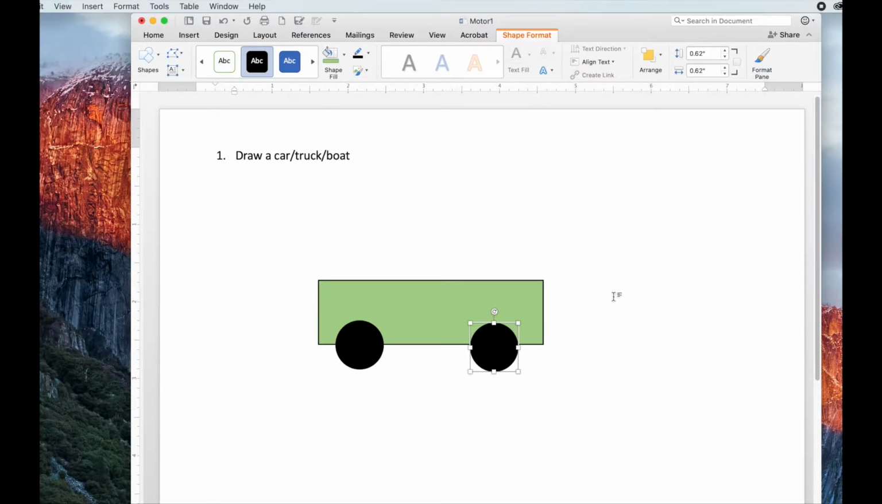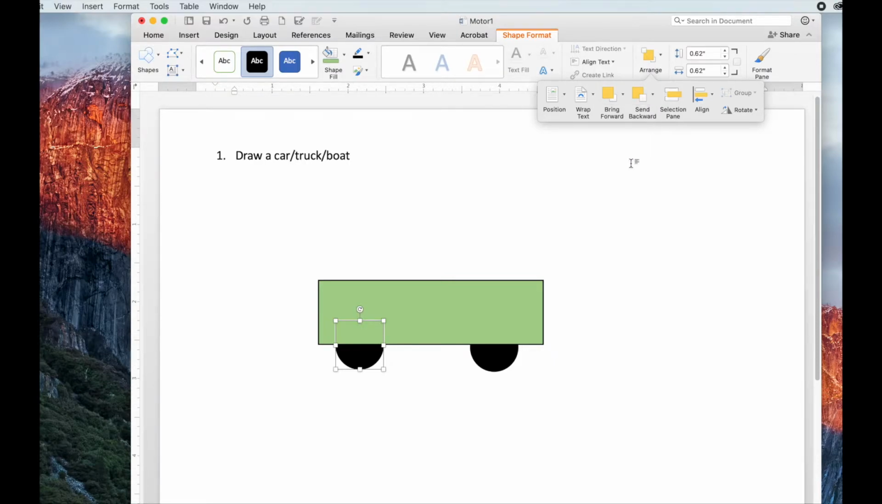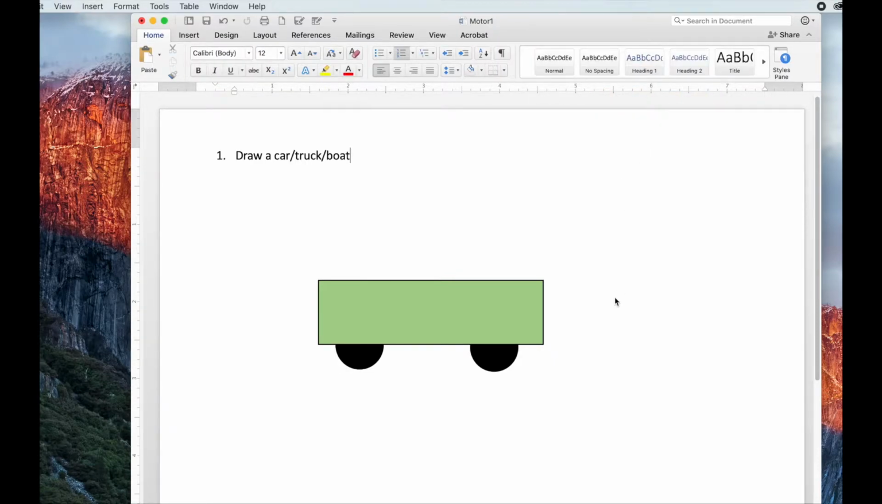So by sending it either to the back or backward, either one will work in this case, it'll put it now behind there. Now, why did that not do that? Probably because I let go too quick. So I'm going to simply go here and try it again. Okay, there it worked that time. So now I'm going to click on this one and do the same thing and simply send it backward. Okay, so there's the start of my car.